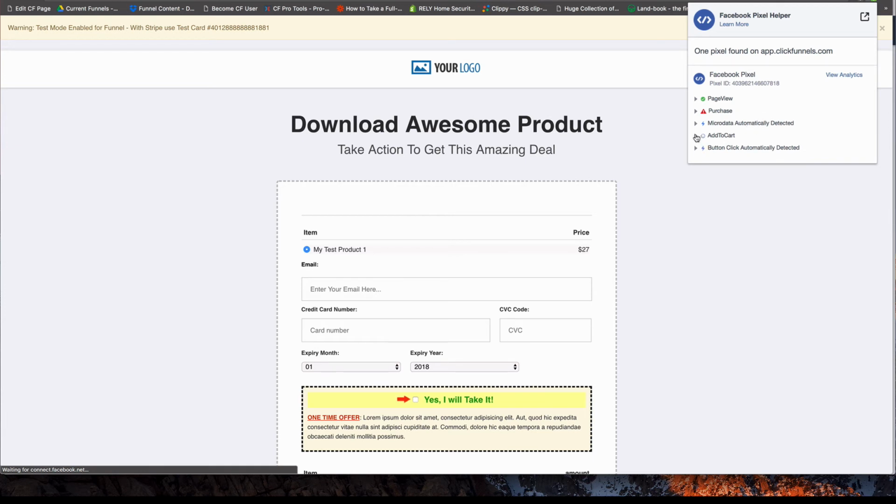So if I click this over and look at the add to cart, we'll notice that the value is set to $47.95, which is what I told it to be, and the currency is set to euros. And so it's firing an add to cart event. We get a little green checkbox, which means it was sent to Facebook, and Facebook accepted it.